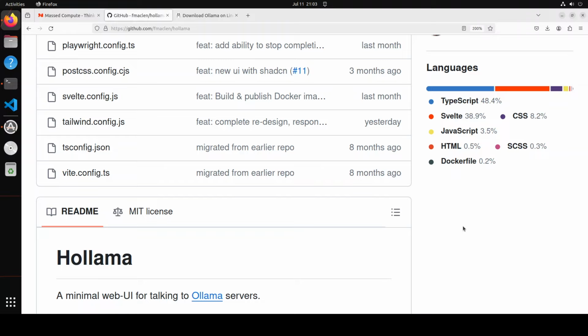A good thing about Hollama is that it is very lightweight and it does only a few things. It doesn't try to do everything, which makes it quite easy to use if you're just looking for a web user interface. So we are going to install it and integrate it with Ollama locally on our system. Privately, your data doesn't go anywhere, it stays on your local system.